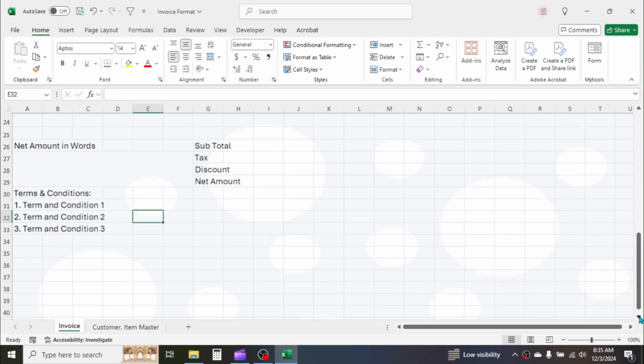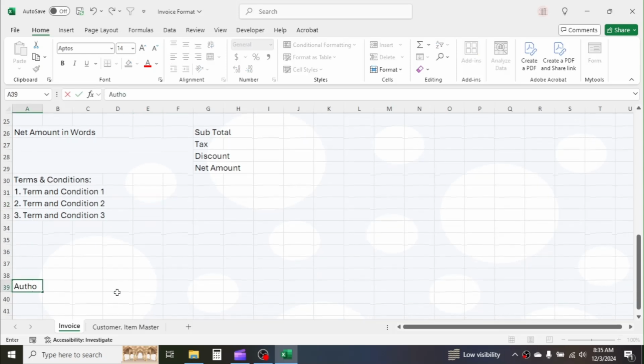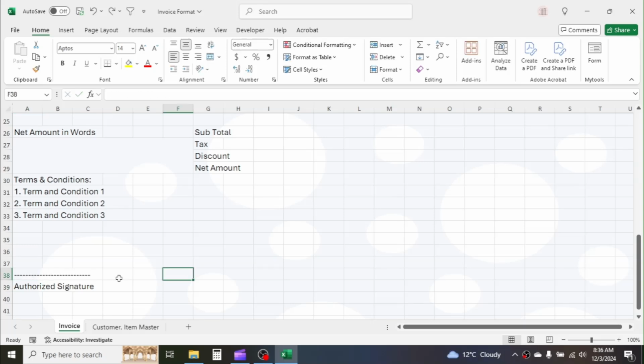In A39 cell, write authorized signature. Above it, write multiple dashes by starting it with single quotes. Merge F38 and G38 cells. Then write invoice generated date and time. Below it, merge F39 and G39 cells.